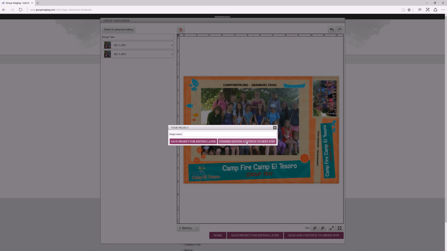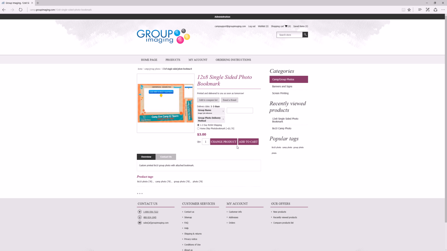So I'm going to go ahead and go to the next step. When I do that, it comes back to the product page. Now we have an add to cart button. But before we click on that, we want to go ahead and enter in the reference for this product, the group name, and then select the delivery method we want to use for this one.